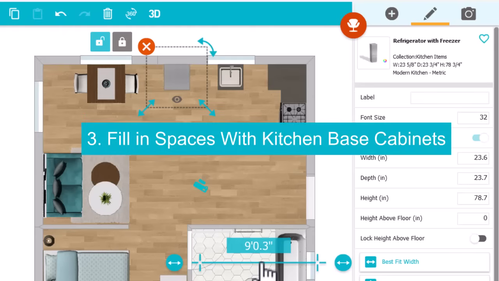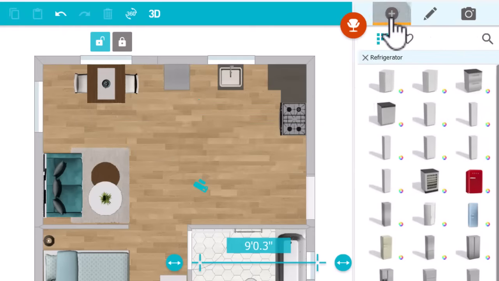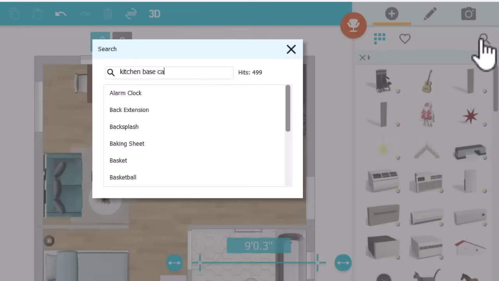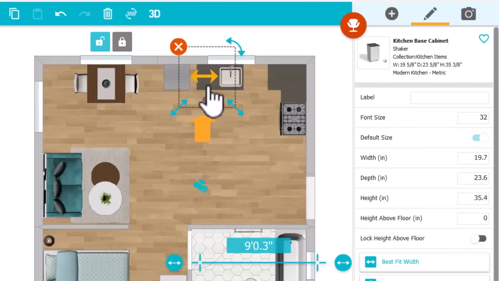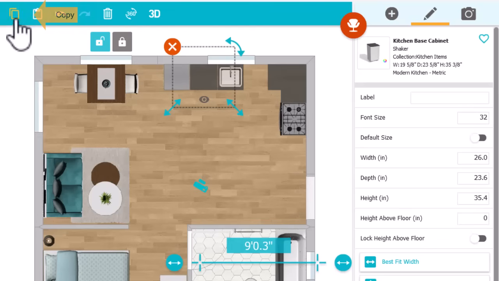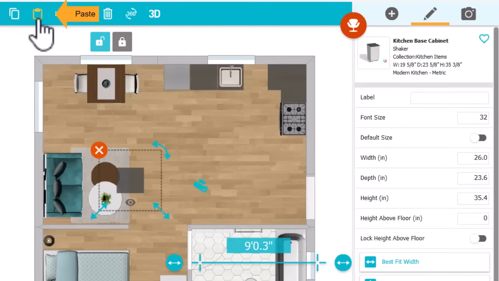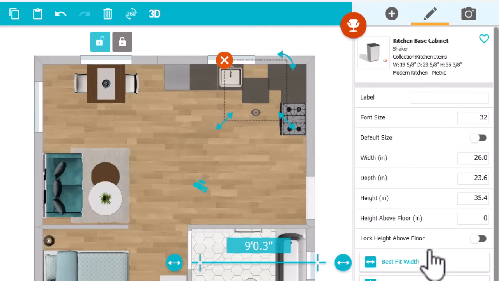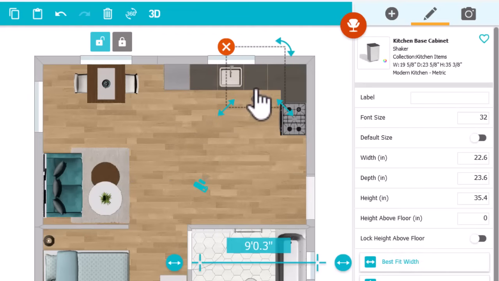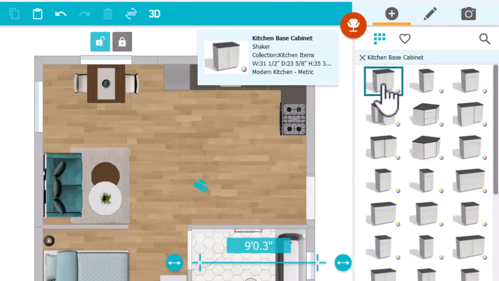Next, I'll fill in the spaces between appliances with kitchen base cabinets. I'll search and add this one. But notice it's a bit narrow. I'll use Best Fit Width to change it to the perfect size. I can click here to copy the selected base cabinet and click here to paste the copy into my project. I'll drag it into place and click Best Fit Width. And I'll add a wider cabinet here.